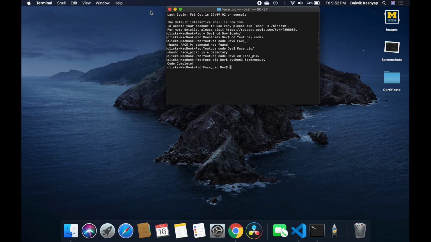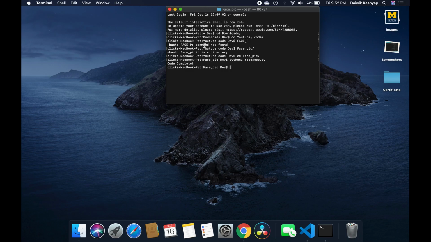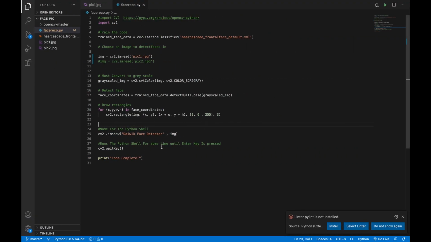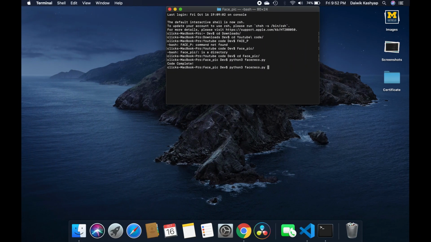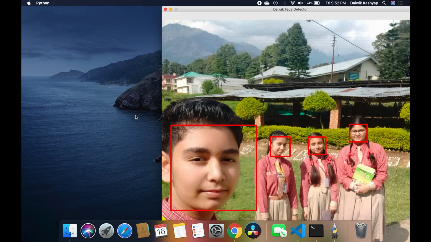And now I'll just press enter, and it automatically closes, and here it comes, code completed. So this is a nice thing to add, a code complete in the end, so that you know that your code is working till the end. And now let me try the first image. Oh sorry, let me try the second image now. So I'll run this command again, and here you can see all four of us have our faces recognized.